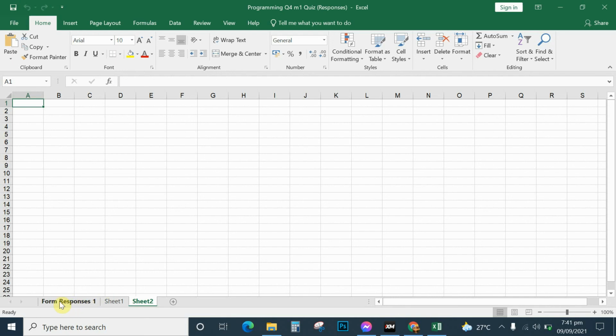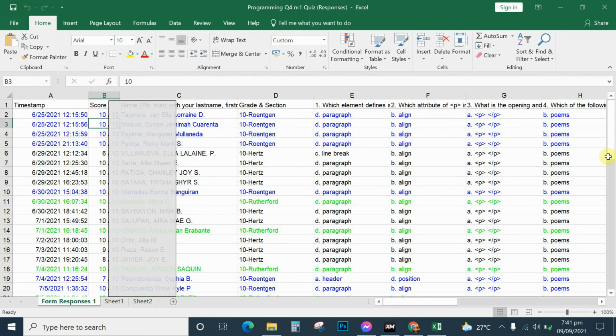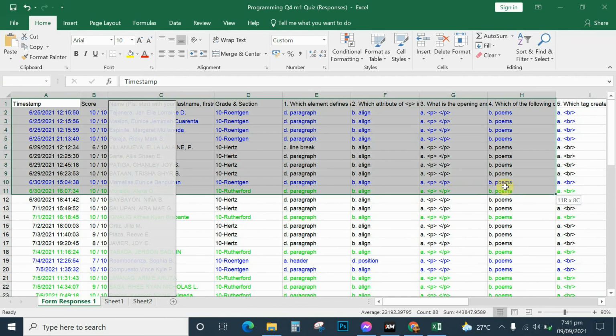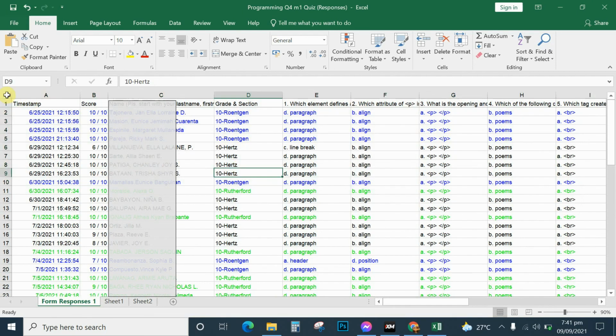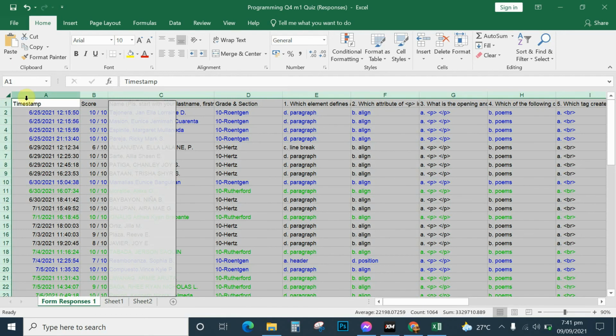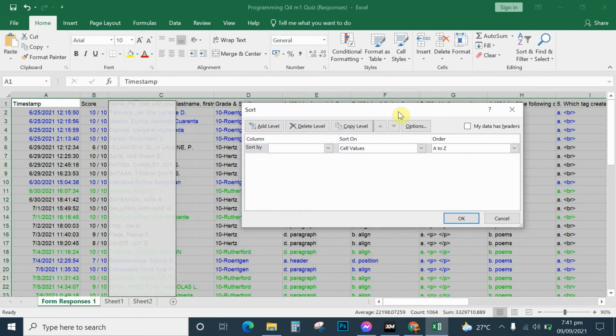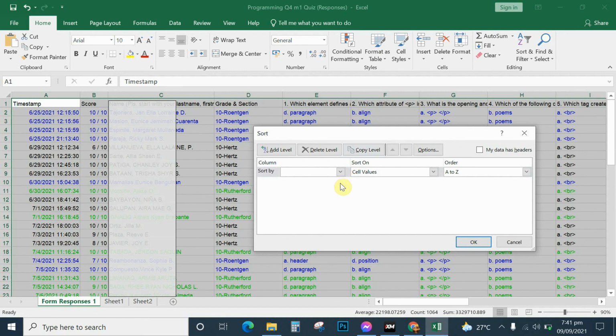So these are the responses, or form responses. This time you can sort this one. You can minimize, and then you can highlight this, or you can click this corner to select all. Then you go to sort and filter here. You can choose custom sort. Click custom sort, and then you can move this dialog box, and you can sort by.